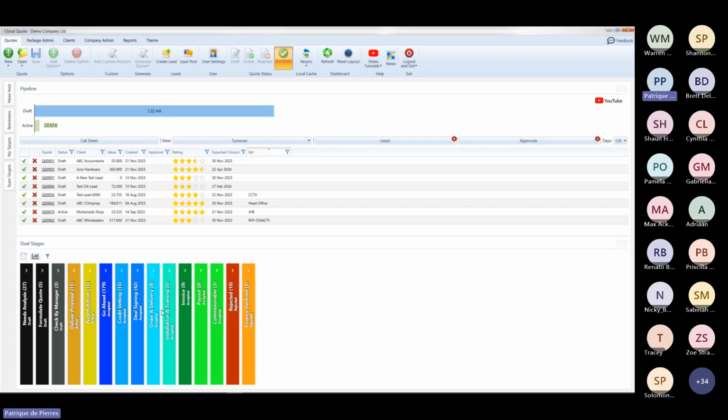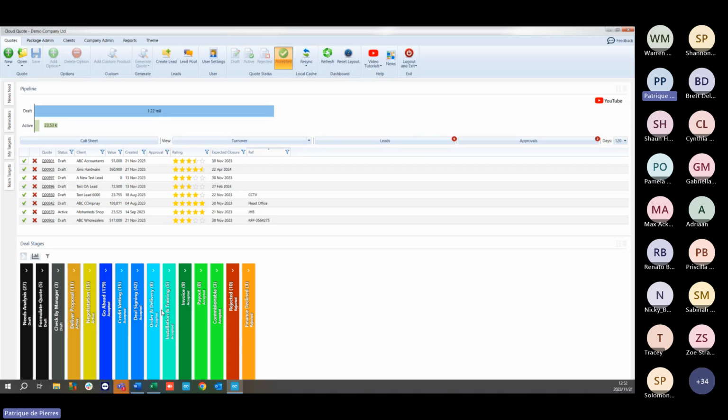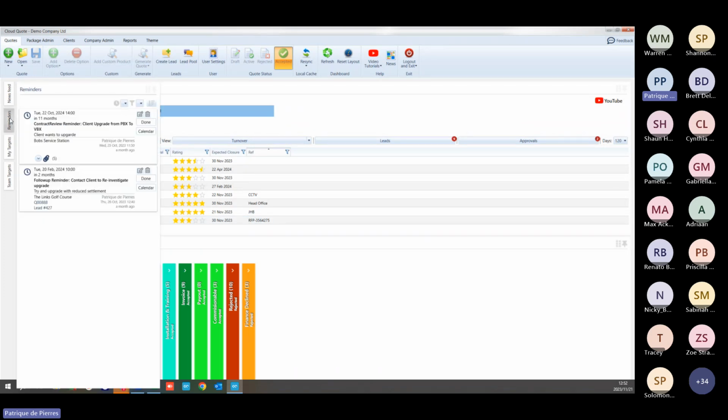And just to give you an idea, guys, Cloud Quote started off as a quoting system. We evolved through requests of our clients. A lot of clients like the simplicity of our system, but don't like the complexity of some other CRMs. So we created a sort of a mini CRM platform within Cloud Quote. And that encompasses things like deal stages, as well as reminders, and then client tabs.